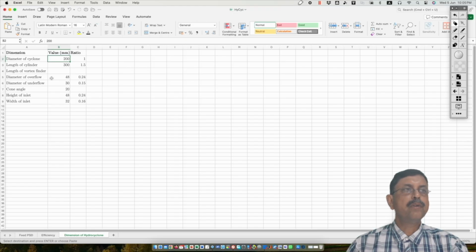Diameter of the overflow is 48. So 48 by 200, it is 0.24. And like this, all of them have to be given. And cone angle is 20 degrees. So it is a rectangular type of inlet. So height and width have been given. So it is not round shaped. So this information we have to provide over there. So let us give them one by one.